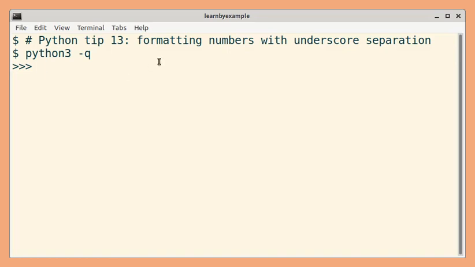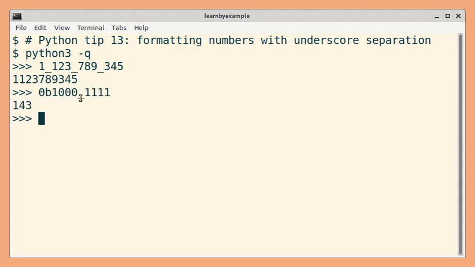In this tip, we'll see how to format large numbers with underscore separation. You might already know how to use underscore while declaring numbers. So for example, here's a large integer and here's an example for binary number. So this is for declaring numbers.